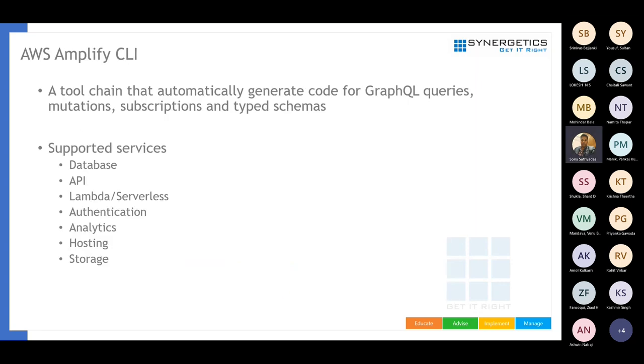So these are the different services that we can configure within our application. It could be a database or API, Lambda, that is serverless functions, or authentication services, analytics, and even hosting can be configured. And storage for your application.